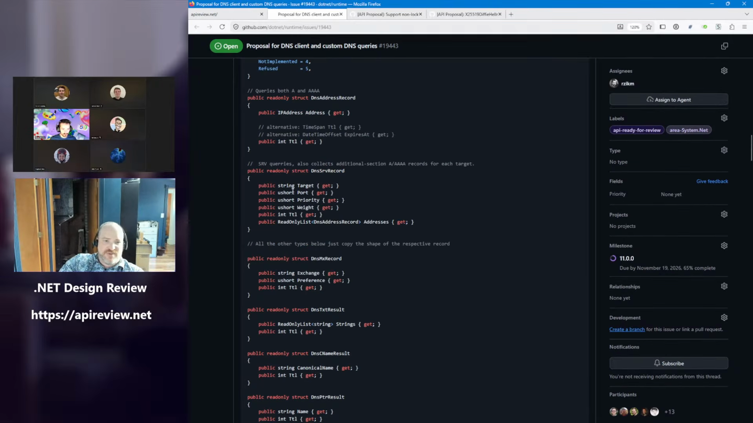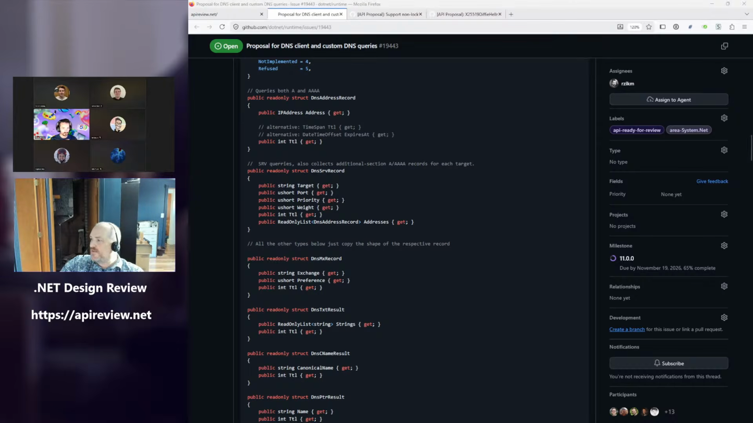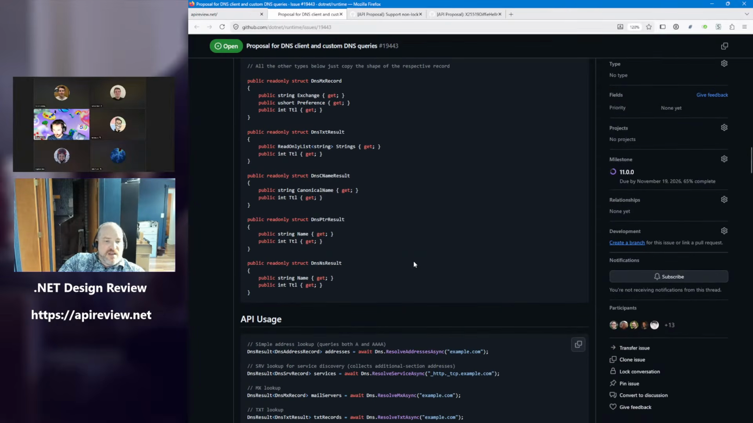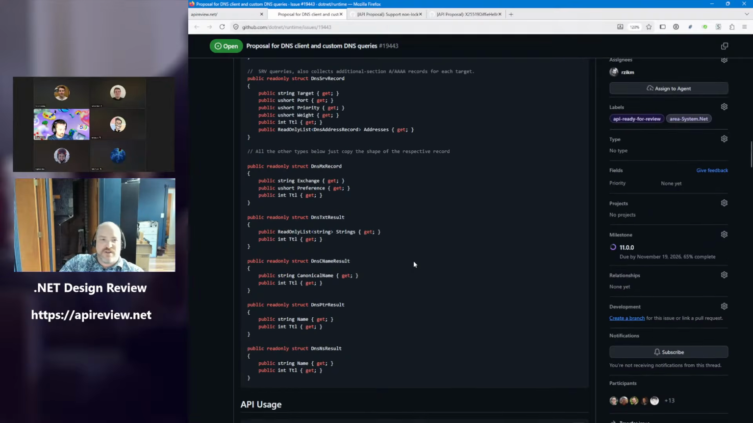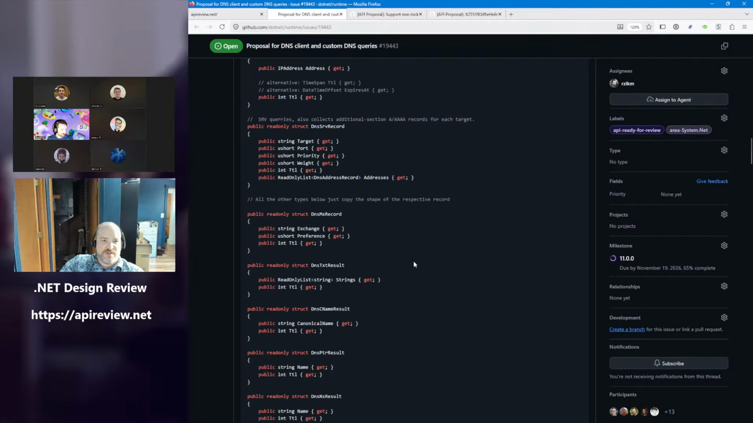Oh yeah, and similarly with the ushort port, ushort priority, and ushort weight, you're going to get CLS compliant errors on those. Just because it's ushort, ulong, sbyte, or uint in public API is CLS compliant false. And yes, ushort remains for port and priority because those are the sizes they have from the spec. At least I assume those are the sizes they have from the spec. Yes.